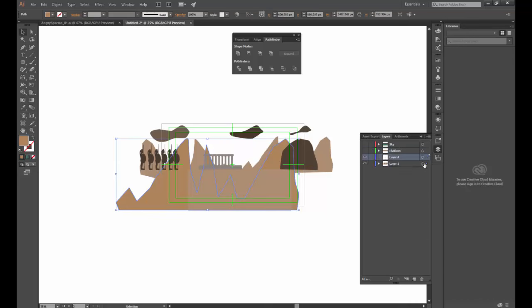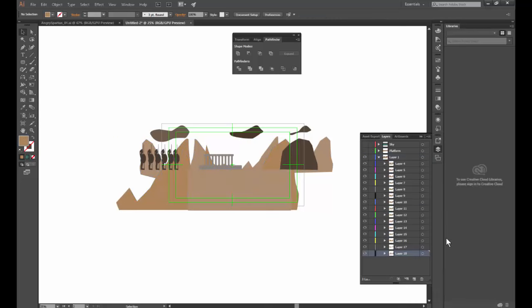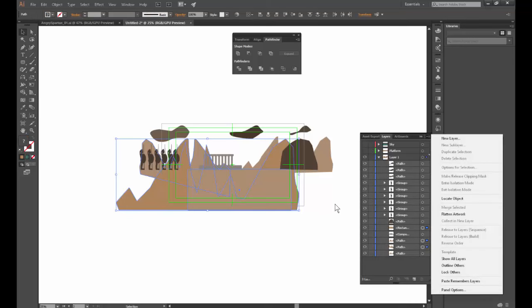And then just like I said, I want to keep all these rocks separated. A quick way you can do this too is if I grab all of the mountains, I go up to here. I can say release to layers, build. That was the wrong one. Release to layers, sequence. Try it again.